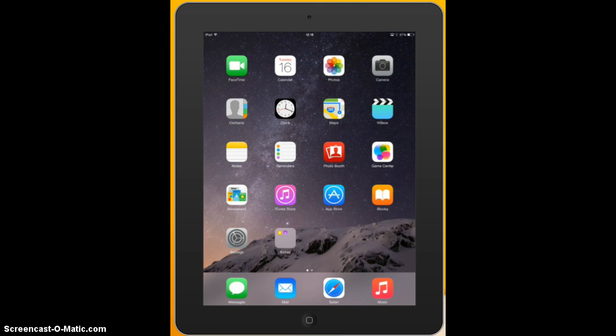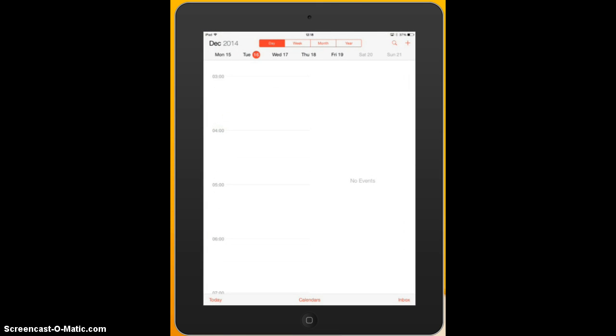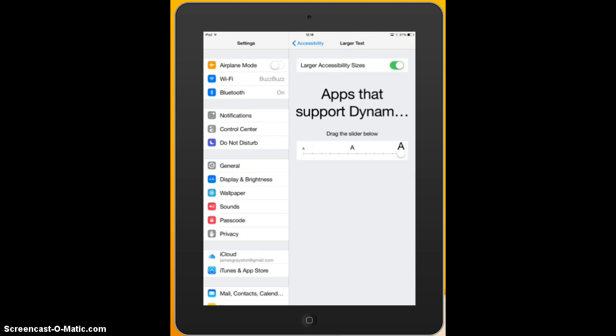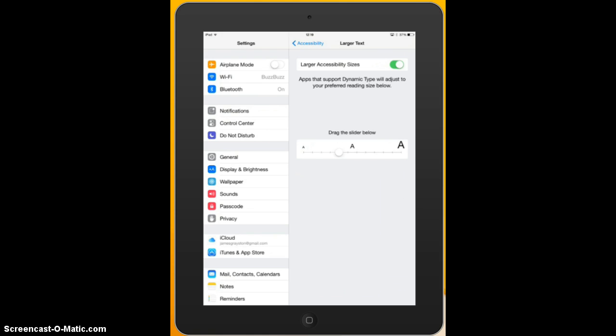So let's have a look again at our calendar. So you can see that the text is larger in the calendar than it was before. If we go back to settings, you can see that the text there has also changed because we've dragged the slider. So let's turn that off.